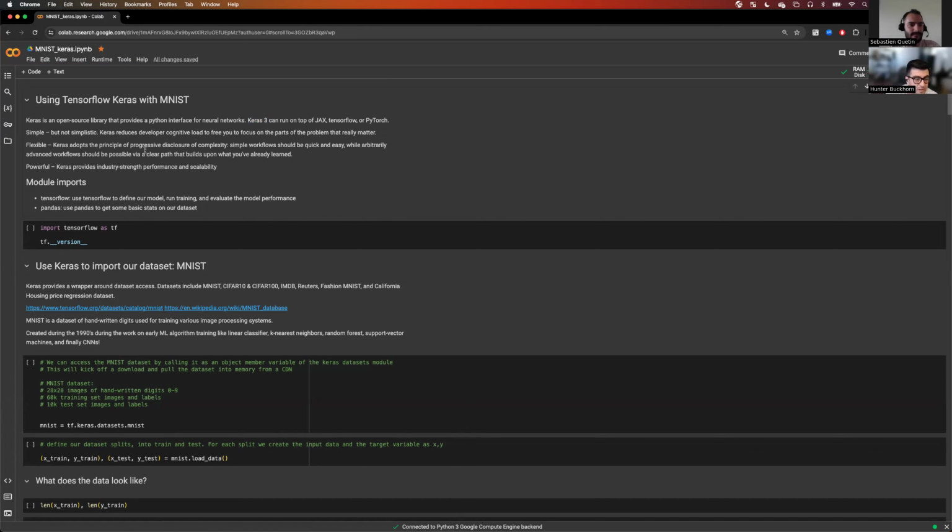It has a really flexible interface, so a lot of the workflows follow a similar path, whether you're on JAX or TensorFlow, for example. And it's really powerful. A lot of big companies have used Keras for fast prototyping.